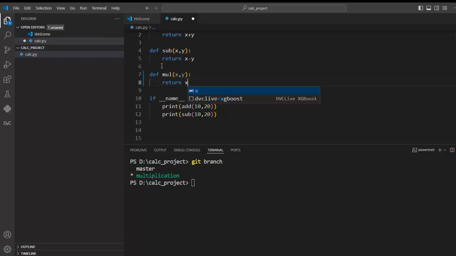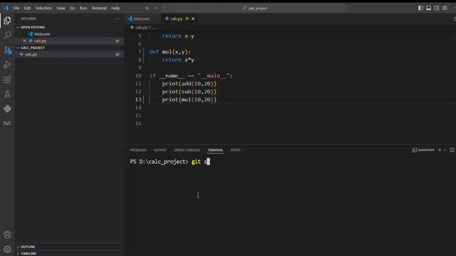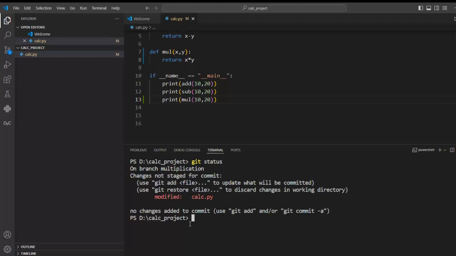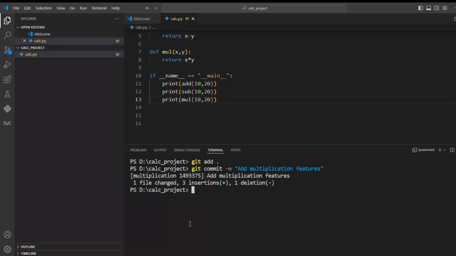Let's return x into y and let's call this function with two values, 10 and 20. You can use any. Let's save this file and let's run this code. You can see our code is working properly, right? Let's clear this. Let's check git status. You can see, let's clear this. Git add dot. We are adding it to the staging area and let's commit the changes: "Add multiplication features." Let's press enter.